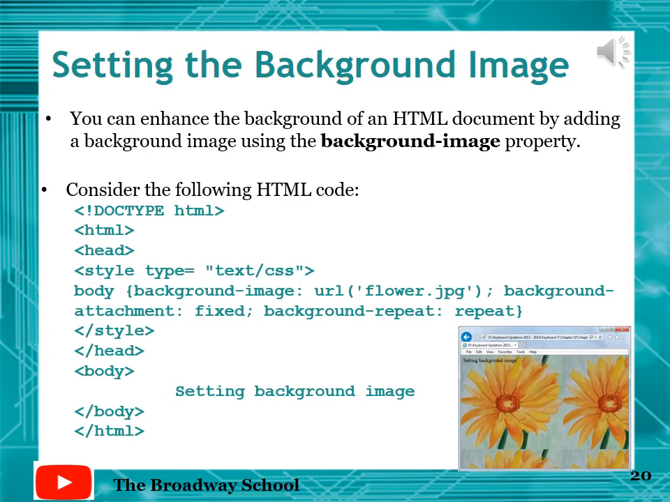Background-repeat: repeat. Fixed means it will not scroll when you scroll the page, scroll down or scroll up, the image will be fixed. Background repeat means it will be repeated horizontally and vertically. You can see that a flower is repeated horizontally as well as vertically. Then style close, head close, body, setting background image, body close, HTML close.